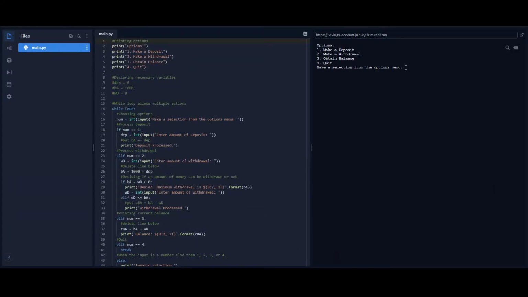Hey guys, today I'm going to be reviewing my savings account program from 10th grade. I made this simple program that tests basic account transactions and shows how much balance you have, basically.